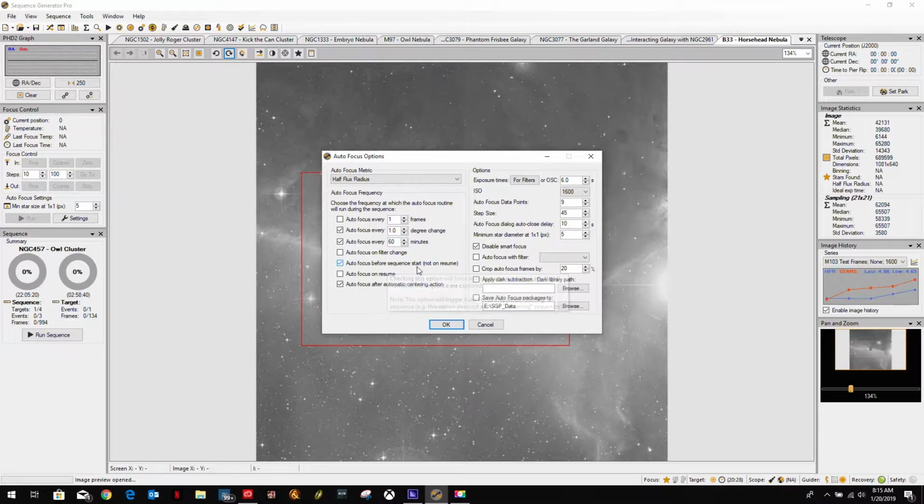Autofocus before sequence starts. I don't know if this is really needed or not, but I've got it checked just in case. It's one of those things where I felt more comfortable check marking it. I don't know if it's actually doing anything.